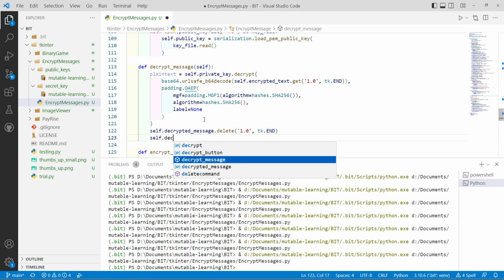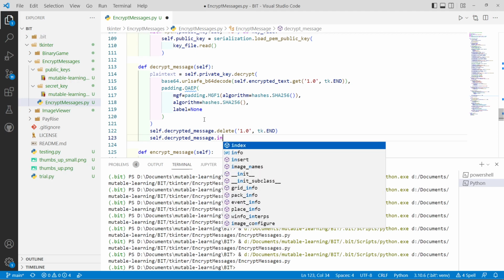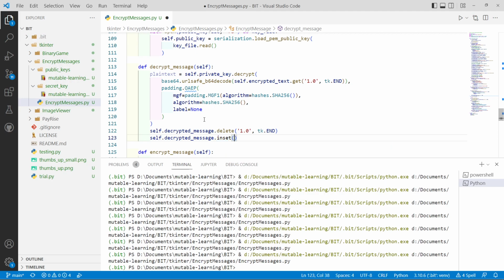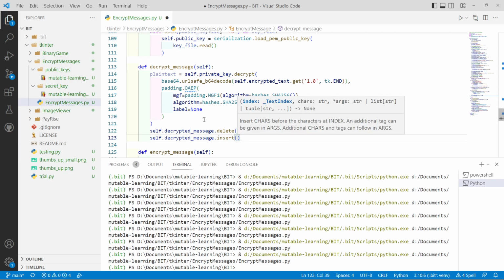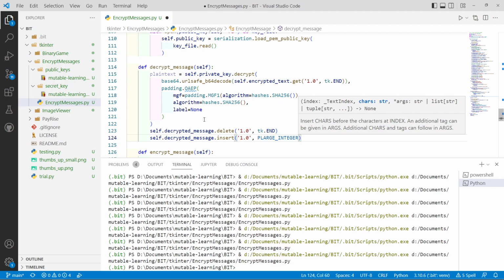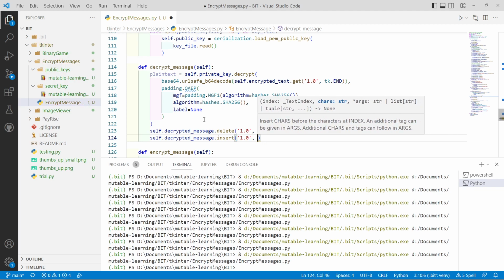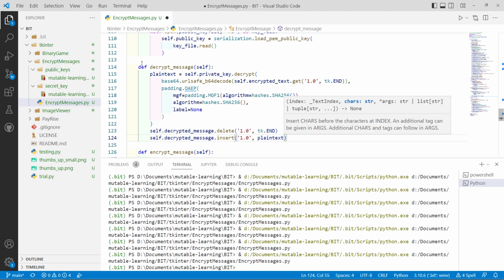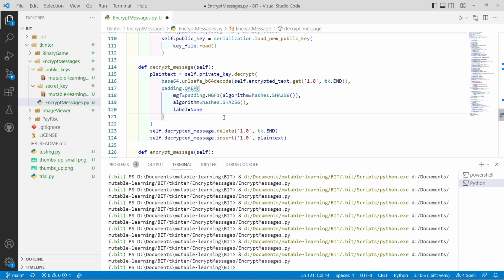self.decrypted_message.insert. And whoops, insert. Don't forget the R. And we want it from the beginning, so 1.0. We don't have an end this time, so we just have the actual message. So what do we want to insert? We want to insert plain text. There it is, plain text. That's what we're going to insert. So this value from this variable is going to get inserted into our text box.